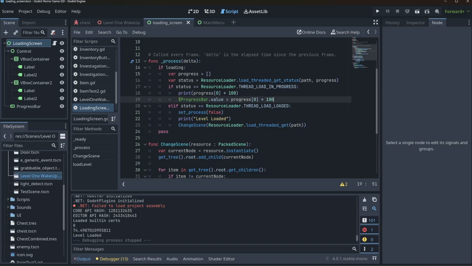Now, also, if we wanted to have a press any key to continue type of loading screen, a lot of times when people have slower computers, if your level is large, you may not want to just immediately throw them into the game. You might want to wait for a second, let them hit a button so that way the game will load.